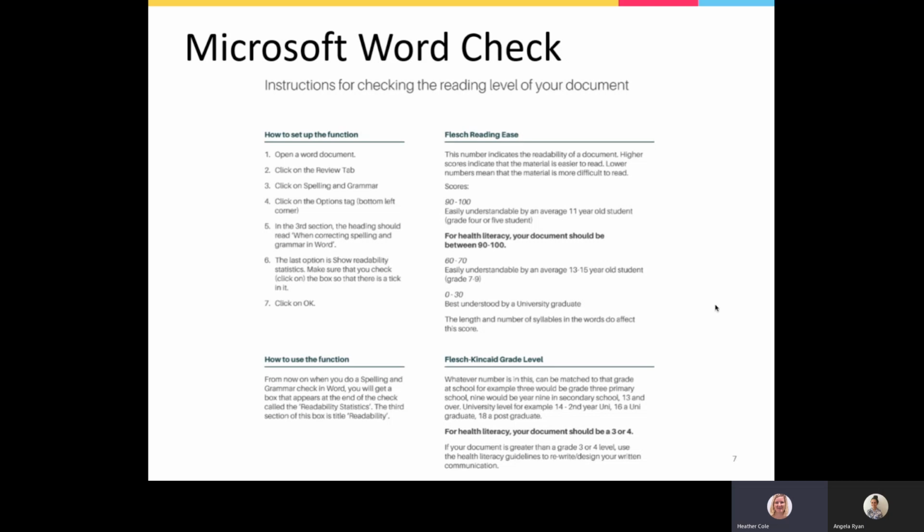Obviously, it is better to write your content in simple English from the start, but sometimes that's not as simple as it sounds. It takes practice, particularly as the majority of healthcare professionals have completed further education and are used to writing higher level documents for assignments and reports.